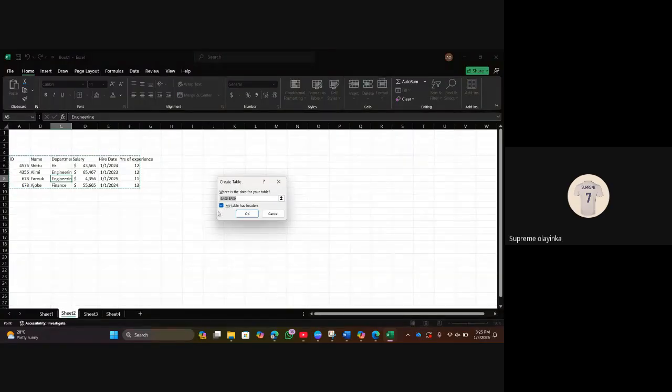Now it is saying that my table has headers. That means there is a column header here. A column header is just the identification of each column. For this column the header is ID, and for this one the header is name. You understand? If I do not have a header, you just uncheck this. You can check it or uncheck it. So I want to click on OK.